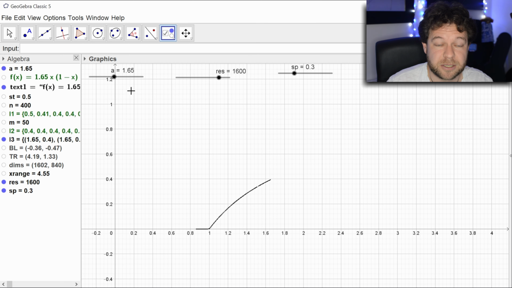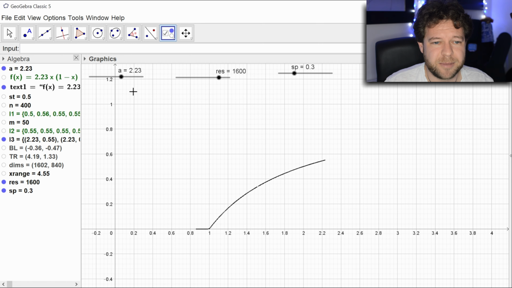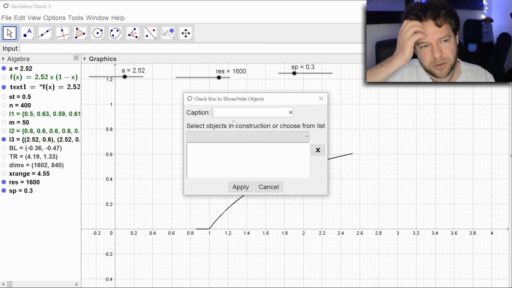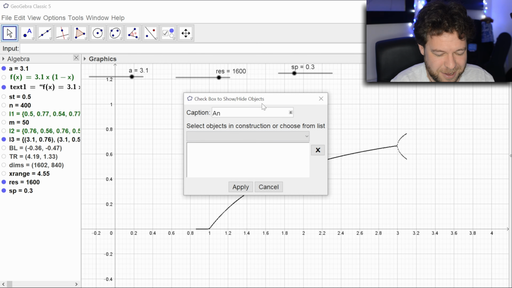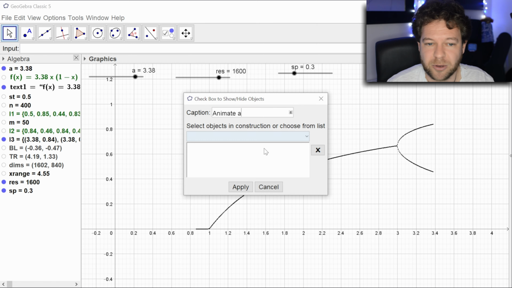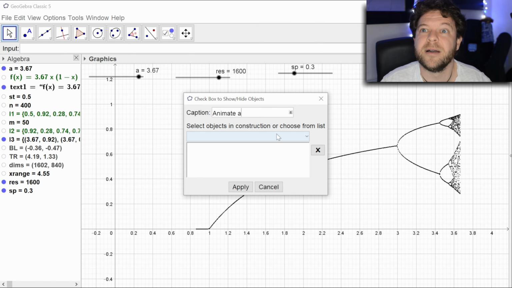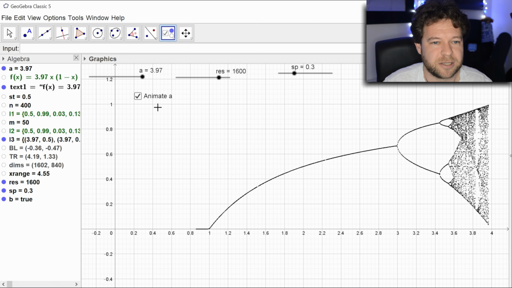I'm going to use a checkbox to start and stop the animation. You could always do that by right-clicking on it, but maybe this is cleaner. A checkbox is normally used to show and hide objects, which is why it says this thing here. I'm not going to use it for that. I'm just going to say animate A. I'm not going to choose any objects, because that will make them show or hide when I click this checkbox. So it's just a box that does nothing at the moment.